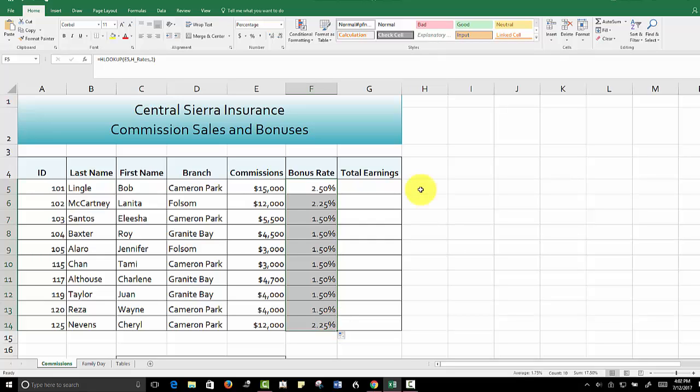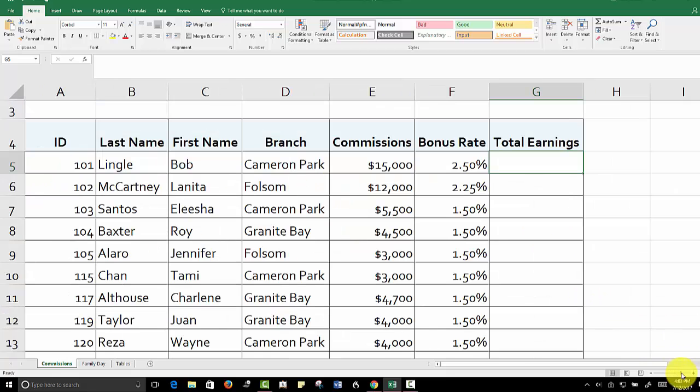Step 7, set the order of operations to calculate total earnings. In 7A, it says select G5, cell G5, that's easy. In 7B, we need to build a formula to add the commissions. These are the commissions to the commission amount times the rate. So pay attention here. I'm going to make this just a little bit bigger so you can see it.